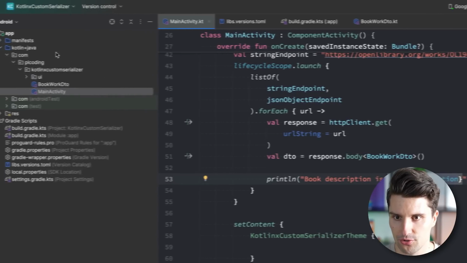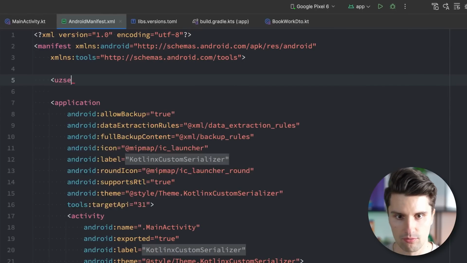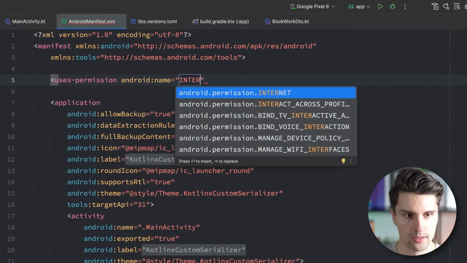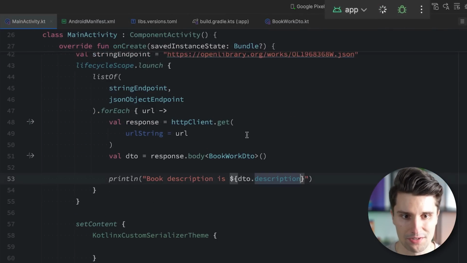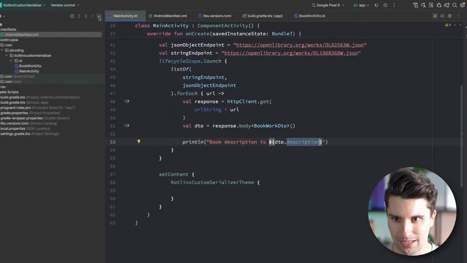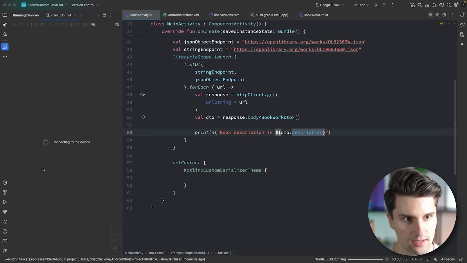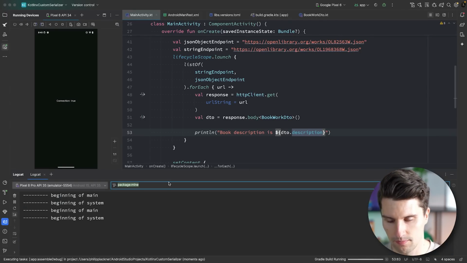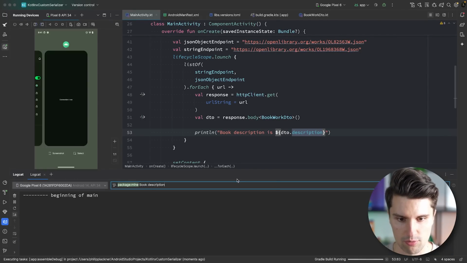We should also remember to add internet connection here in our manifest. Up here with the uses-permission tag, internet. And then we can already test this, but obviously it won't work yet. That's probably what you can already guess. You can take a look here on my running devices, not this one, but this one, please. And then also take a look here in our logcat, filter for book description.